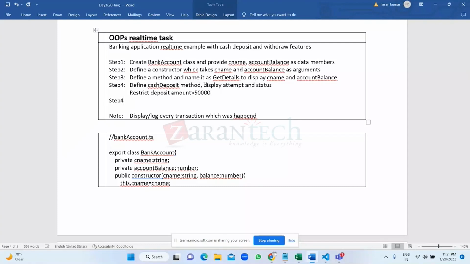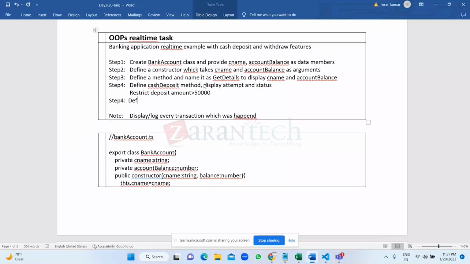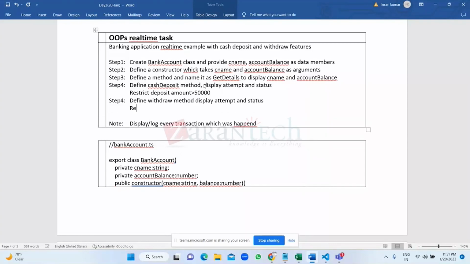Second one, step 4, define withdrawal method. Okay, display attempt and status. So restrict when amount is less than balance. Okay, this is what we need to do.